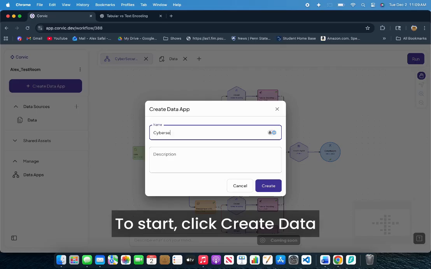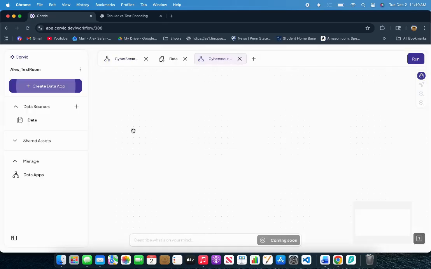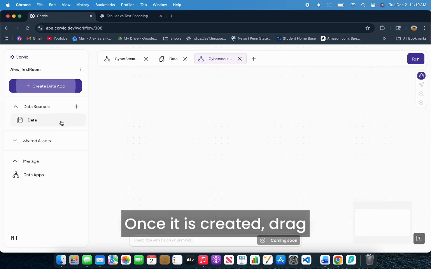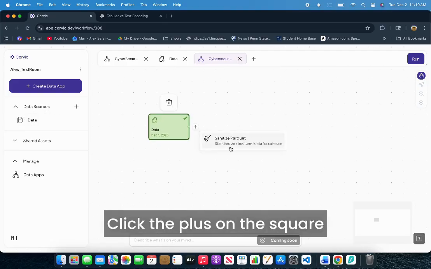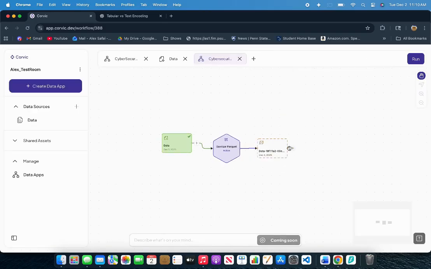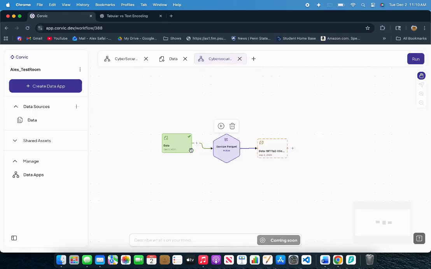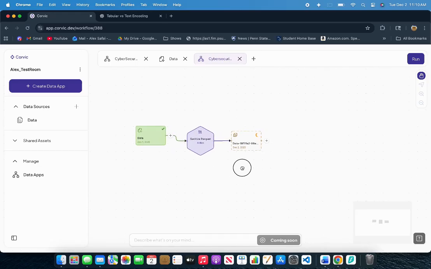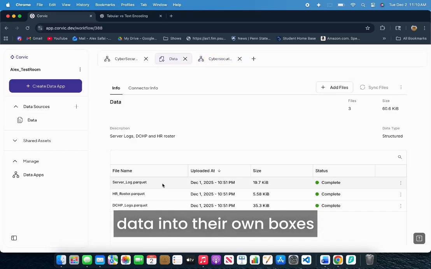To start, click Create Data App and name your data app. Once it is created, drag your data into the sandbox. Here, click the plus on the square and sanitize your data. Then click the Run button. This will then bring all your data into their own boxes.